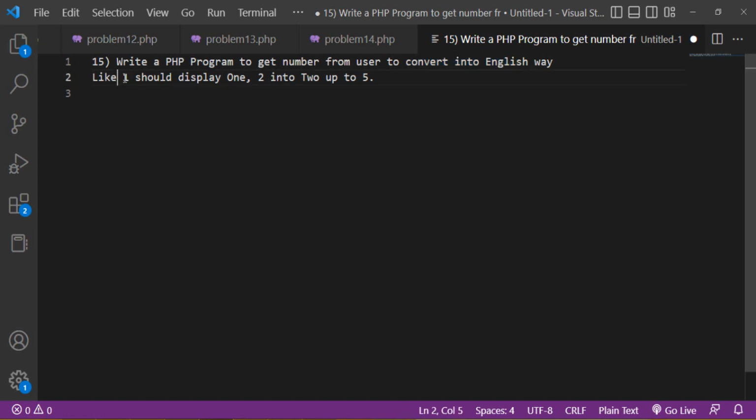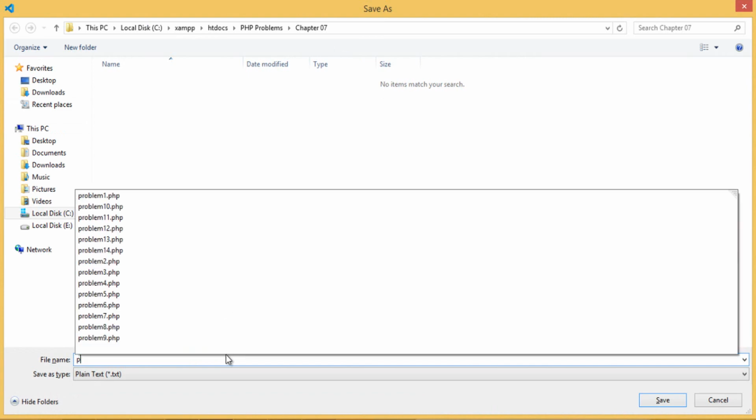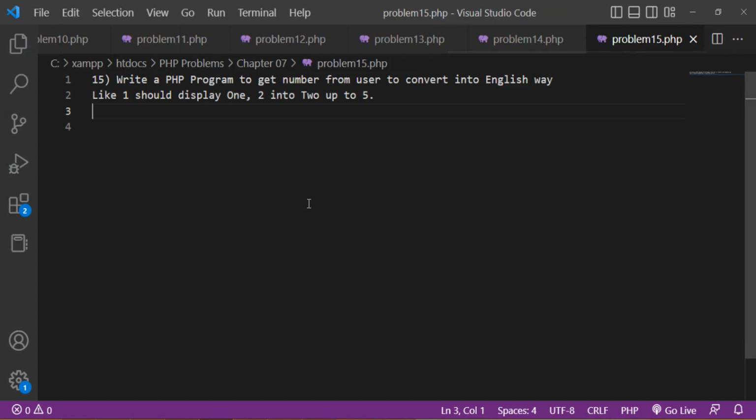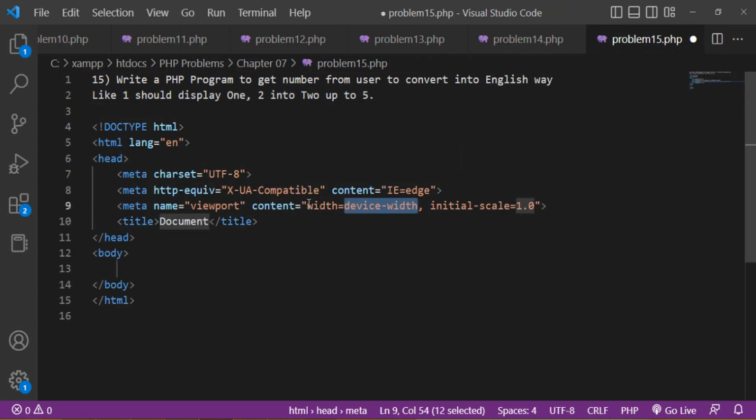Like, as the user enters the numeric 1, this should display English 1. As the user enters numeric 2, it should convert to English 2. Now it should be up to 5. Now I have to save this file in the same folder, chapter number 7. This is problem number 15. Save this file, and then I need a basic HTML structure.